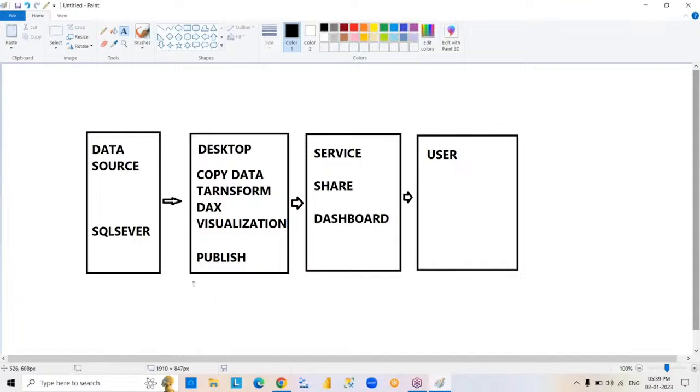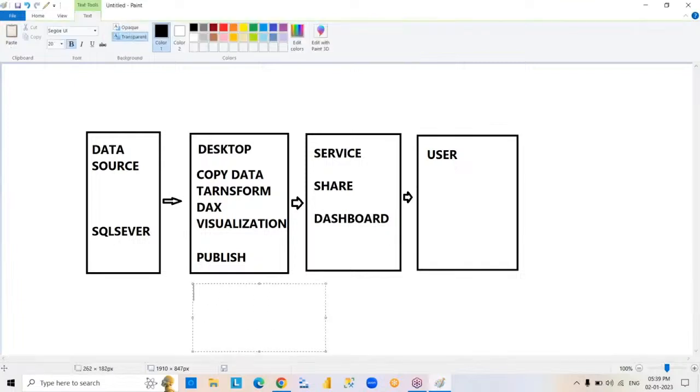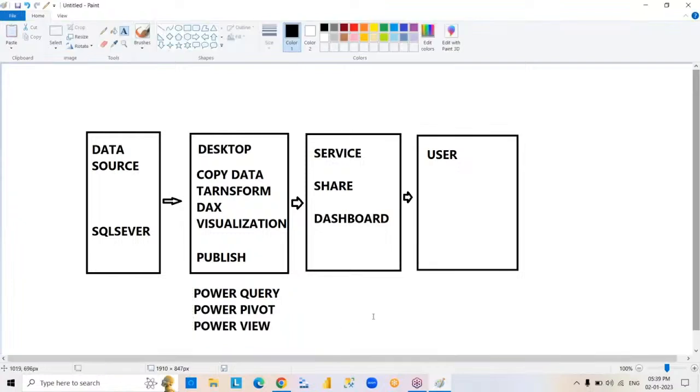See, the important thing is coming to the desktop environment. Here only we have the building blocks of Power BI. The building blocks of Power BI are Power Query, Power Pivot, I'm sorry, the order is Power Query, Power Pivot, and Power View. Power BI development means these activities only. No doubt.